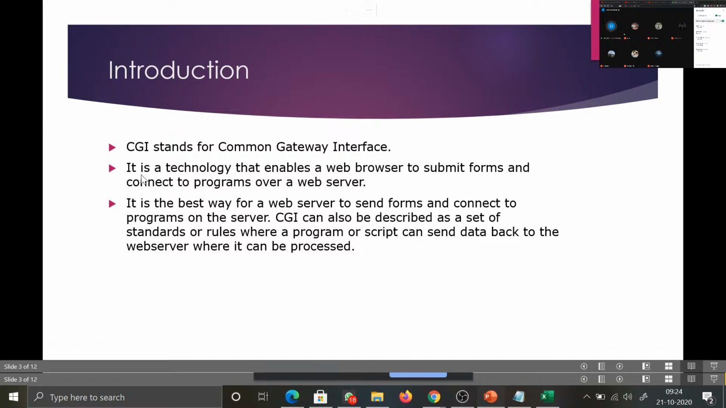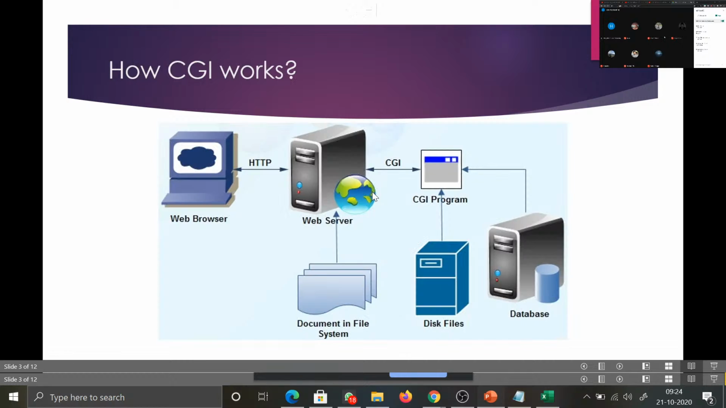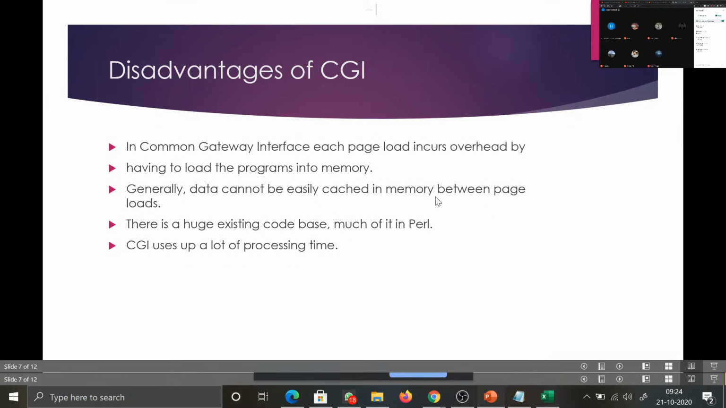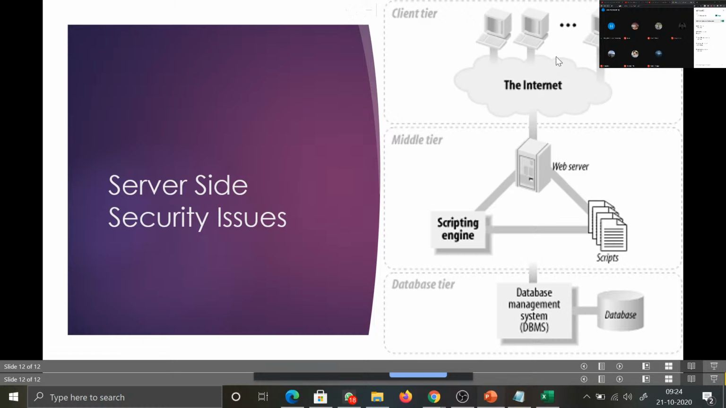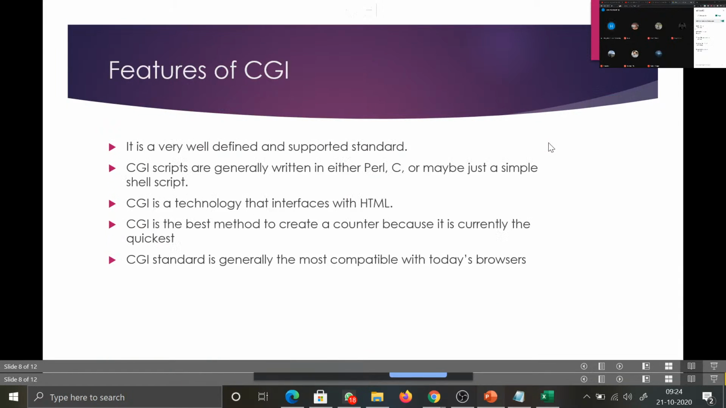Now what is that going to do? It is a technology that enables a web browser to submit forms and connect to programs over a web server. So coming back to this one, here I am taking a web form, a form which you have designed, getting that input and passing it over here. It is coming through this particular channel alone. So that is called the gateway.